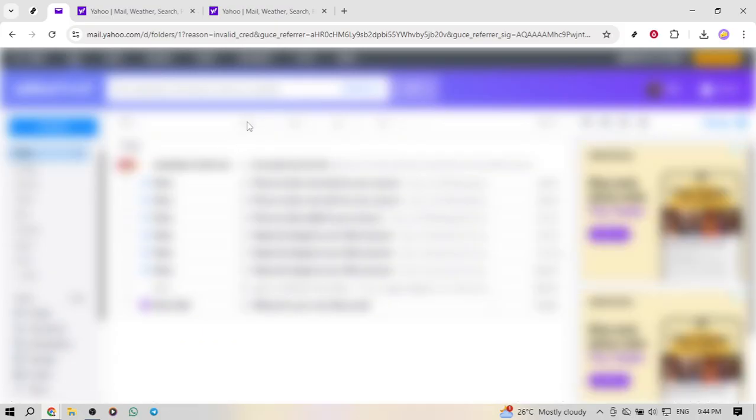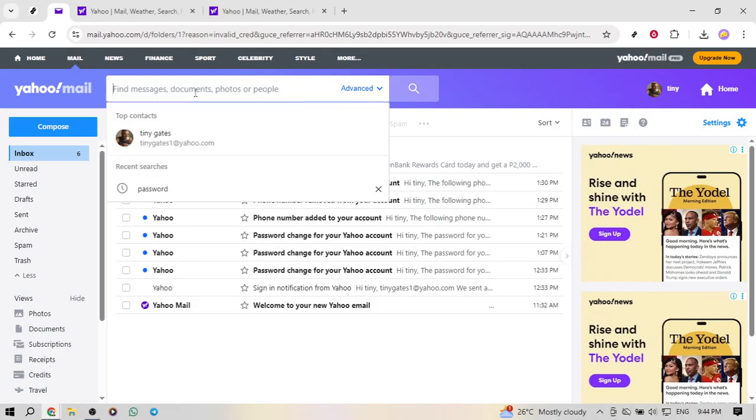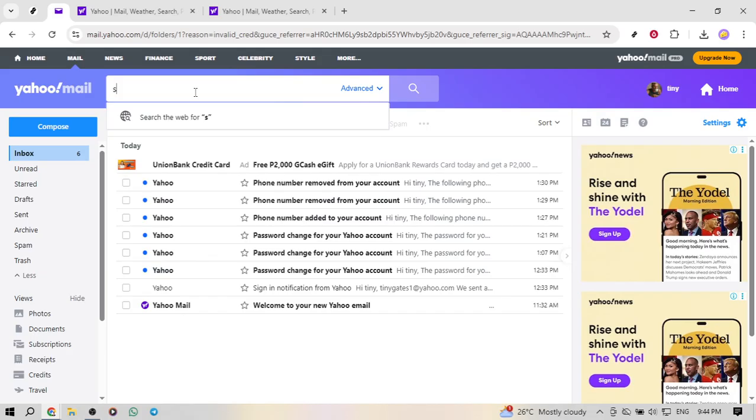This is your starting point for finding messages quickly. Click inside the search bar. You can search by almost anything you remember about an email, a word from the subject line, the name of a sender, a company, or a term that appeared in the message itself. Type a keyword that best represents what you're trying to find. For example, type sign in.